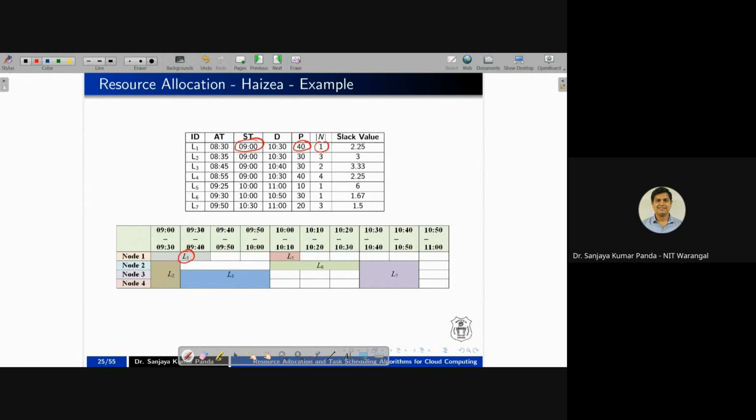Similarly, in the L2 case, it is starting from 9 and taking 30 units and 3 nodes. So we can start L2 along with L1, right? So L2 is assigned here. It will take 30 units, 3 nodes. When you come to L3, L3 is going to start at 9, but it is not possible to start at 9 because L1 and L2 both occupy the nodes. So the earliest time we can start is 9:30. If it starts at 9:30, it takes 2 nodes for 30 minutes, so I can assign it here. It will complete at 9:30 plus 30, which is 10.